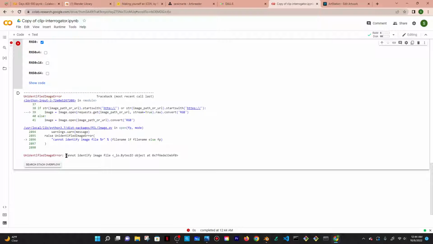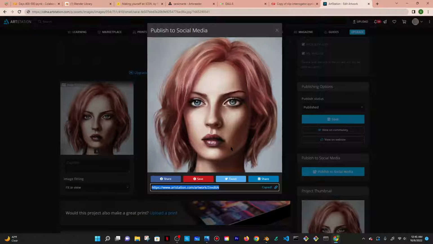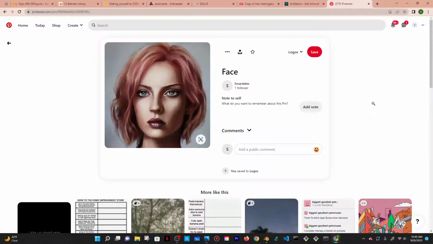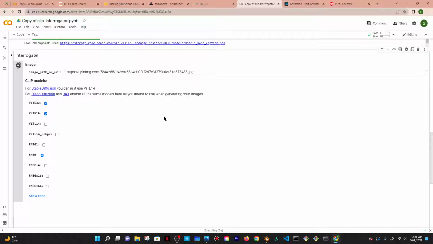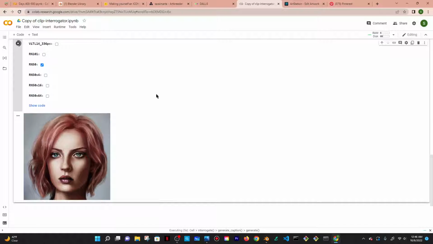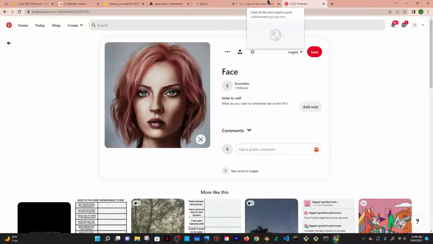Let's see what the error is. It cannot identify image file, so that's great. Hold up. All right, so I uploaded it to Pinterest, and if I right click and copy the image address and then go here and paste that, the difference is that I have JPEG here now. So let me run that and see if that works. Yes, it does. Beautiful. So it does take in the image. So forget about ArtStation, Pinterest it is.